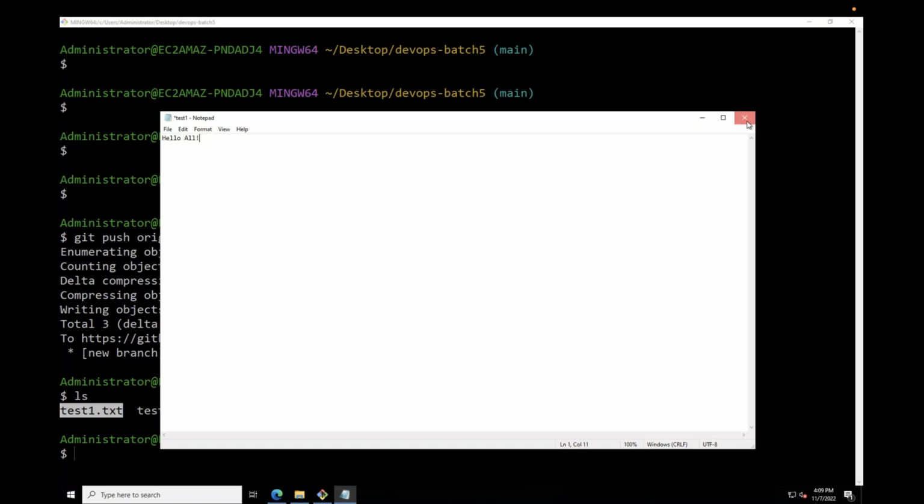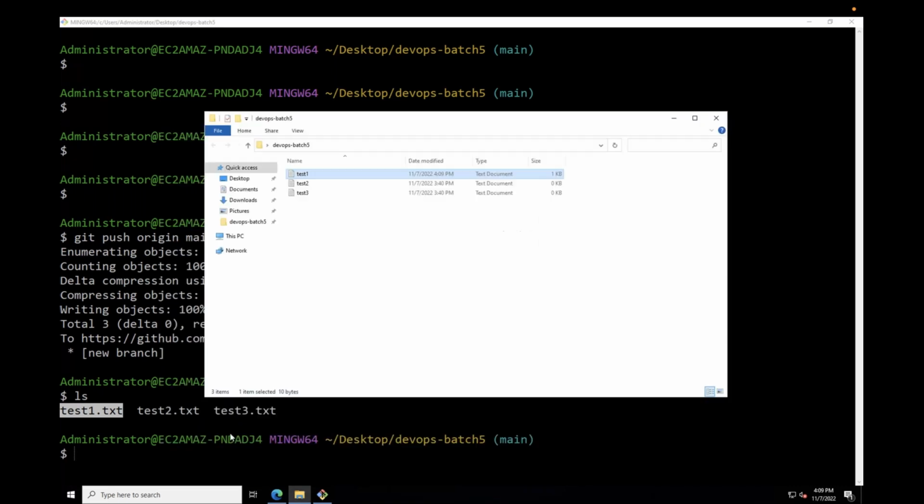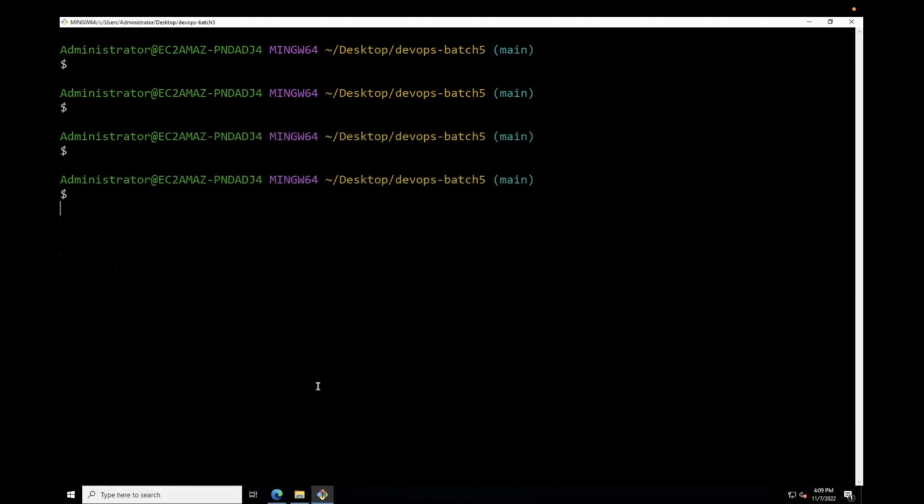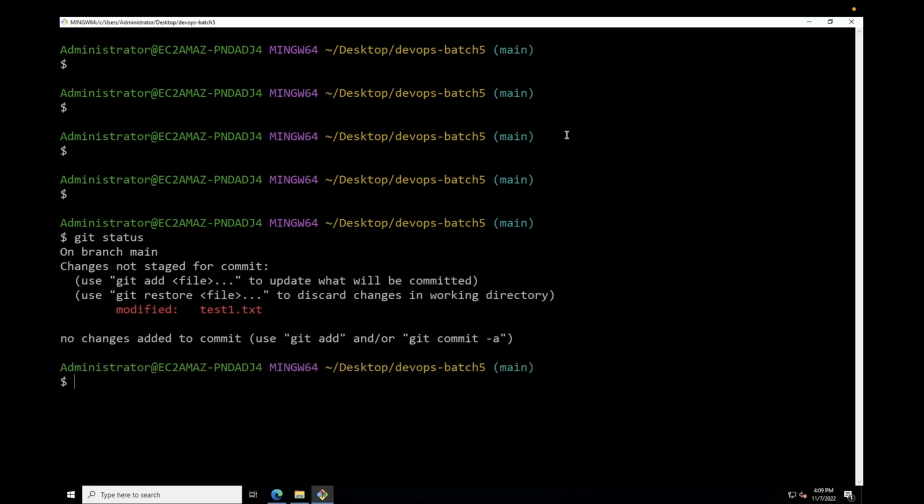Okay. And now you can check the status, git status. It says one file is untracked. So let me clear the screen. Just run git status. See, it is saying one file is untracked. So the change has been made, but it is not tracked and committed.